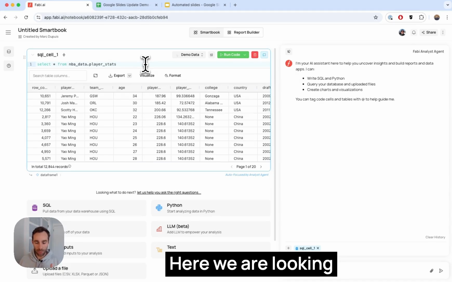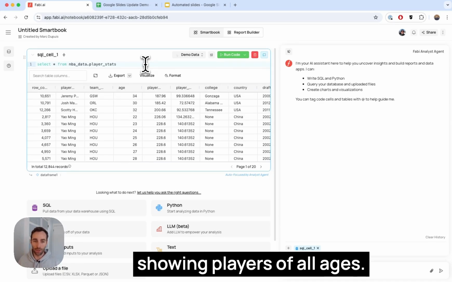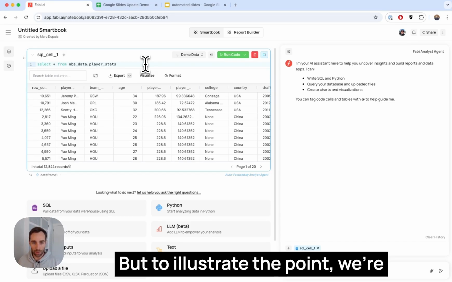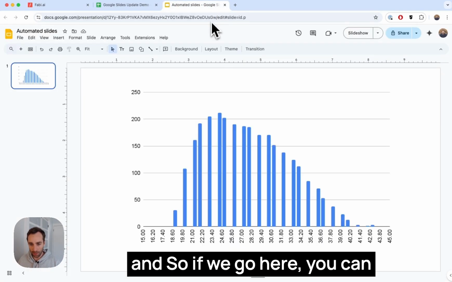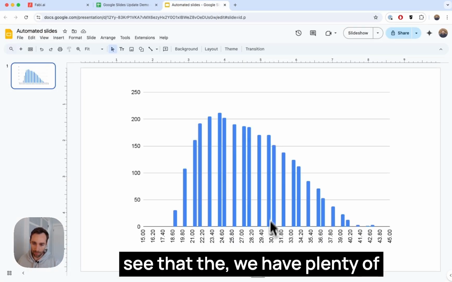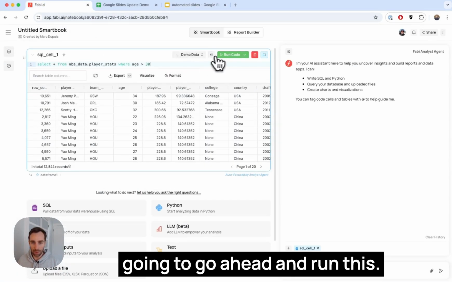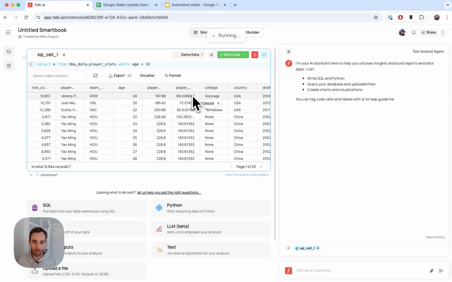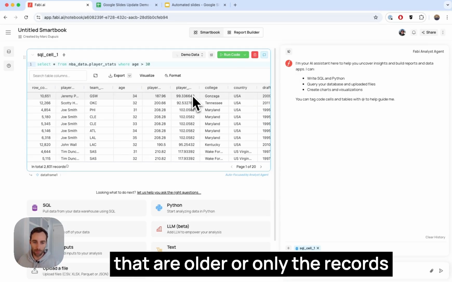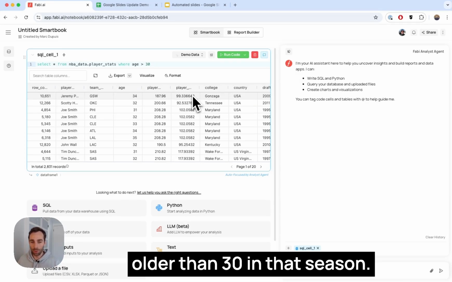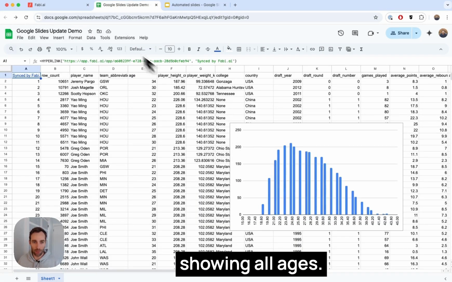Here, we are looking at all NBA player data. So our age distribution is showing players of all ages. But to illustrate the point, we're going to filter on players where their age is greater than 30. So if we go here, you can see that we have plenty of players that are younger than 30. But if I go back to Fabi, I'm going to go ahead and run this. Great. So now we have only players that are older, or only the records of players when they were older than 30 in that season. Here, this data is still showing all ages.